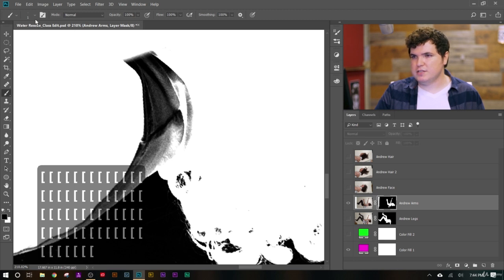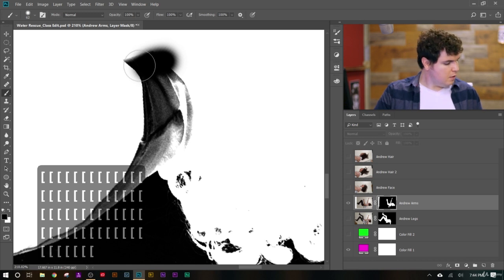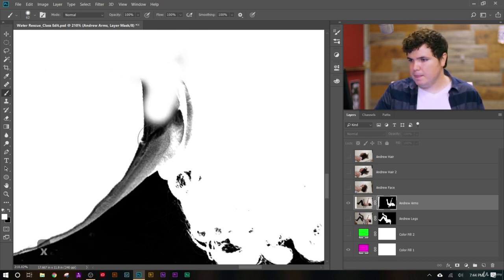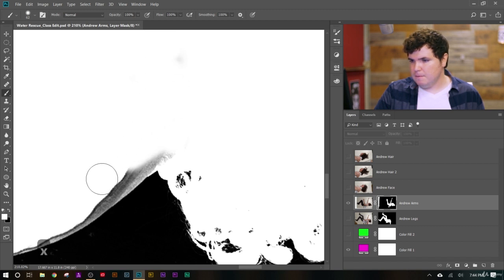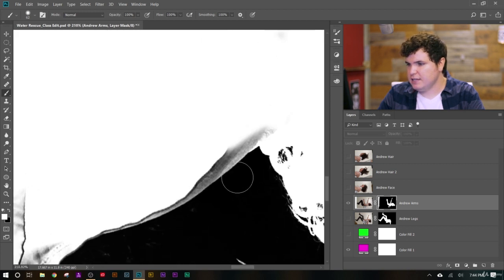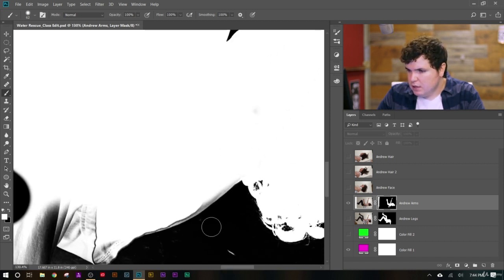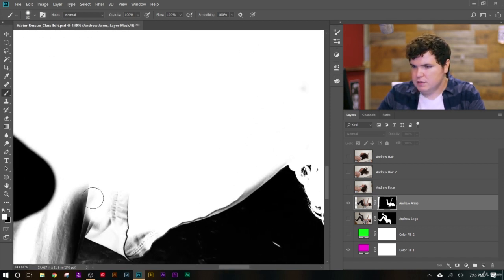Why is that? Oh, my brush is already 1 pixel. Okay, there we go. Go to white. Paint that out. And this is probably an area where we could have used that select and mask refine edge brush tool. But I wasn't thinking, so I'll just do this instead and it'll be just fine.